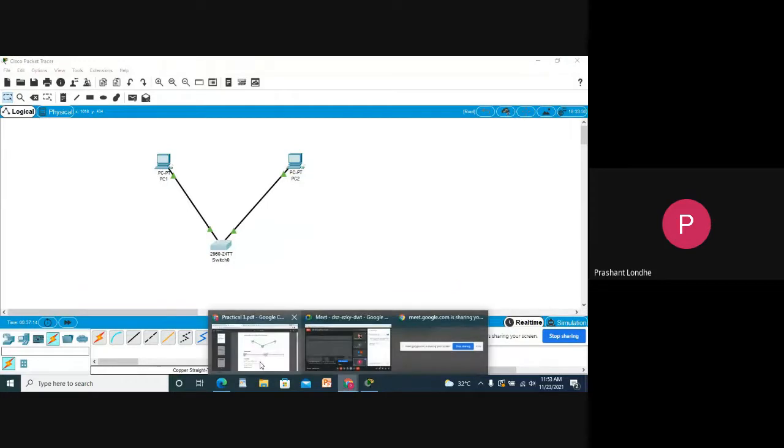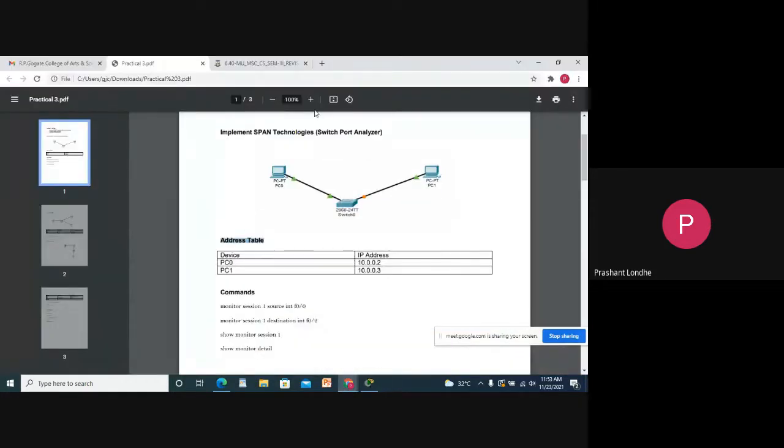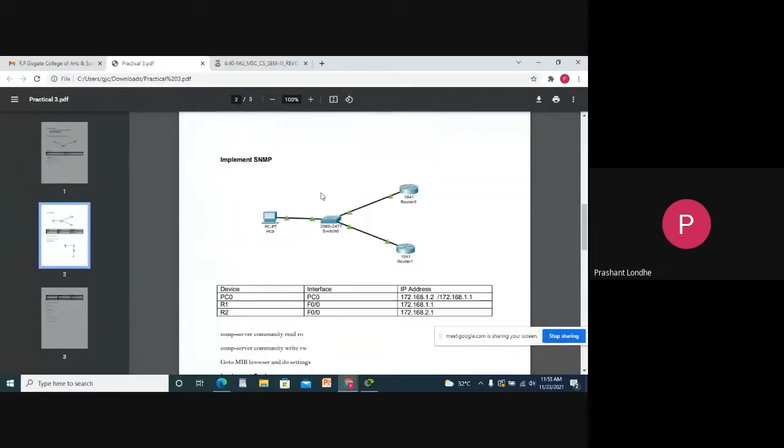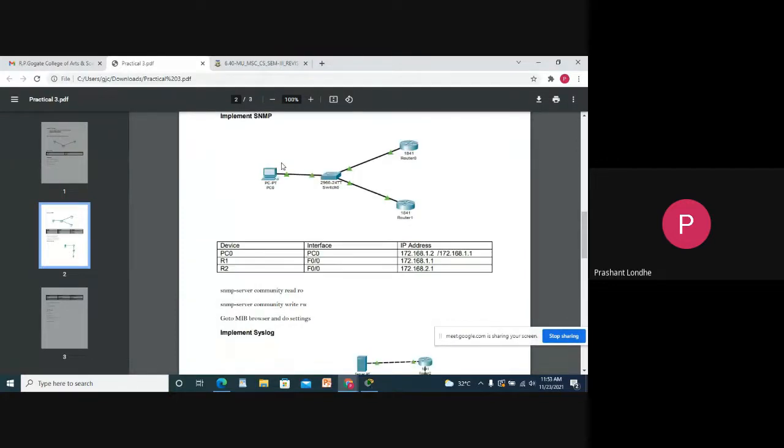Let us understand the next bit. What are we supposed to do? We are supposed to implement SNMP, that is Simple Network Management Protocol. So what is the job of Simple Network Management Protocol? To manage the devices which are connected or which are taking part in that particular network.